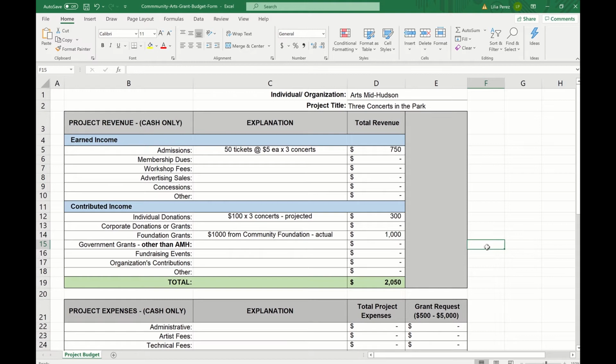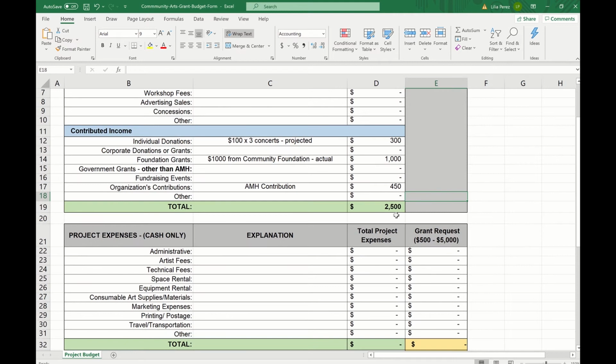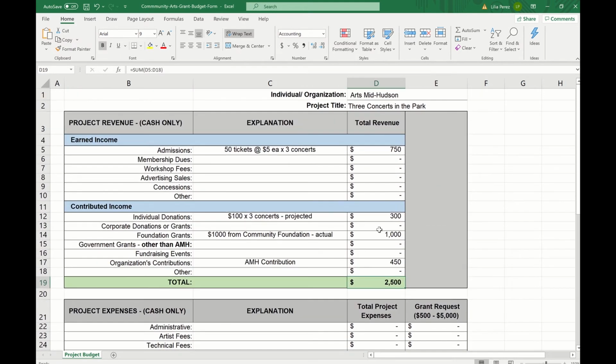And I'm also going to add in here, let's say we were kicking in $450, and I would write that that is our contribution. And so now we're showing that we have $2,500 in outside revenue. Of course, there is no cash match here, so if this area is completely blank, that is also okay. You do not have to fill in anything here if you don't have any additional cash revenue for the project.